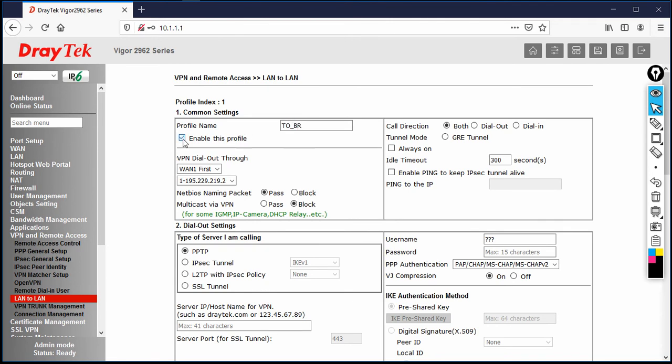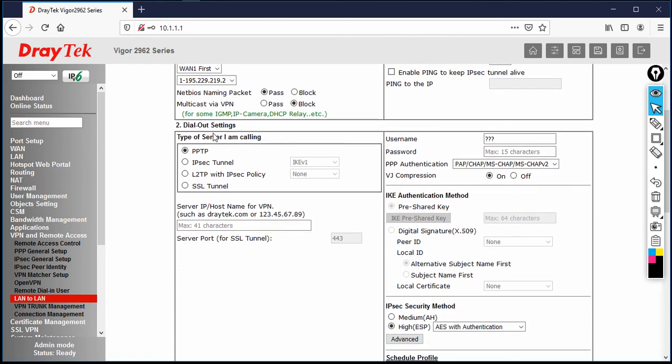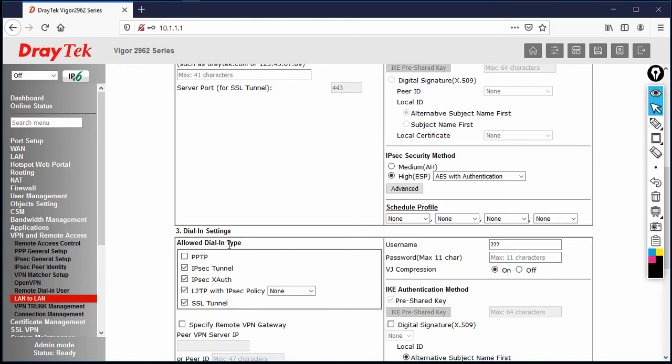Then enable this profile. My HQ site is going to act as a VPN server. Whenever you configure it as a VPN server, make sure that you make it a dial-in. Then go to the dial-in settings. This section is for dial-out, which means the side that acts as a VPN client uses dial-out. Right now my HQ site is going to act as dial-in. Now I want to use an IPSEC tunnel, so check this and disable the remaining.